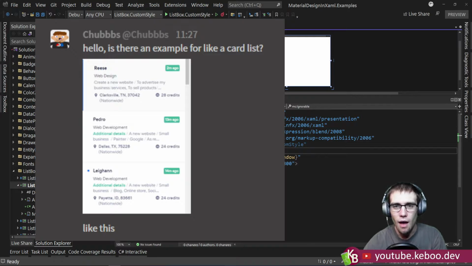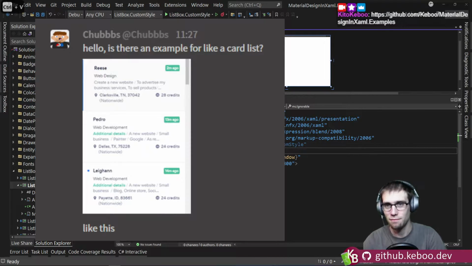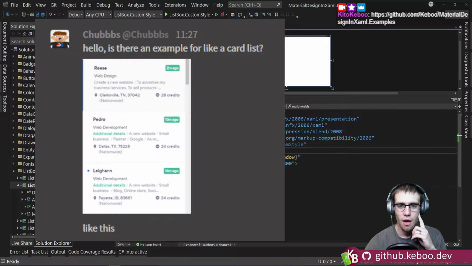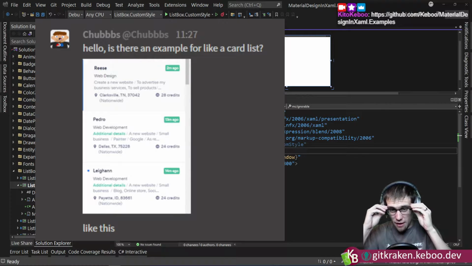So off in my Material Design examples repository, which I will pull a link to because I was not prepared with it ahead of time, so I am only mildly feeling the time while I quickly click through and find it. There. See? Flawless transition. So this project is a new one in there. It's not pushed yet, but it will be shortly. I figured I'd just put it under ListBox, and I'll call it ListBox Custom Style, because that's really what we're going to do, build out a custom style.